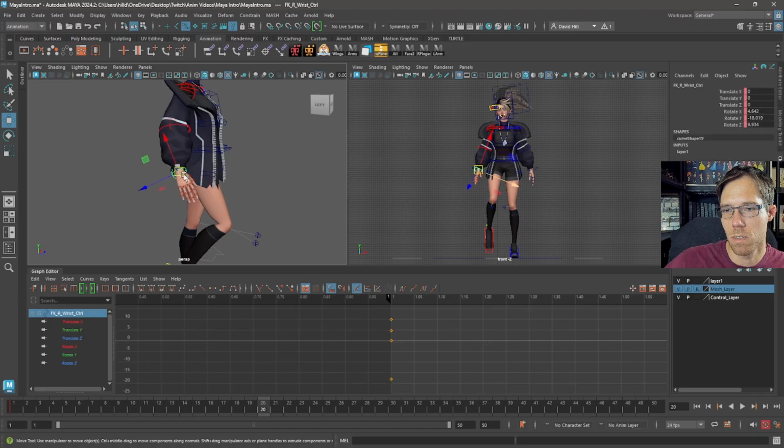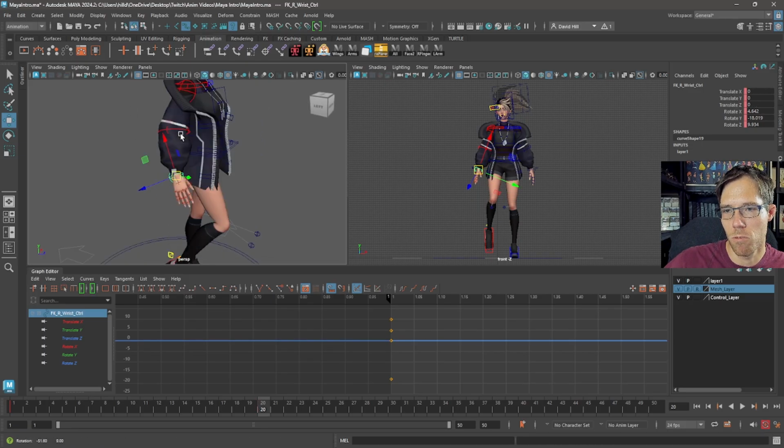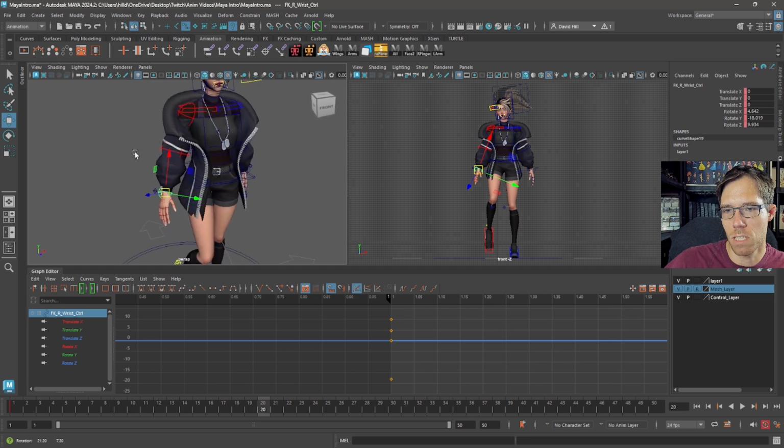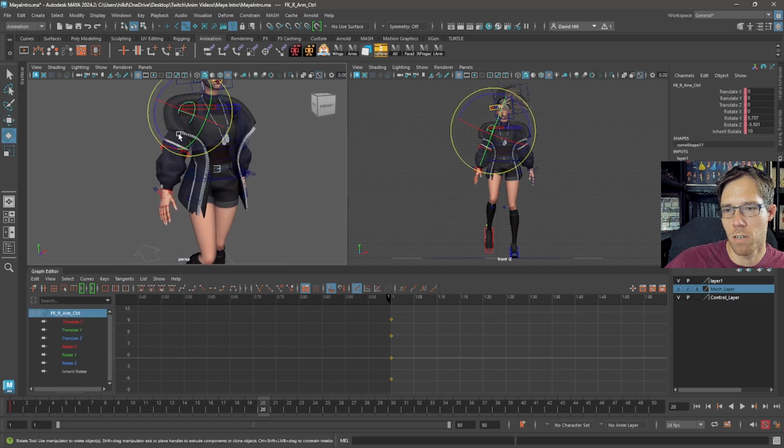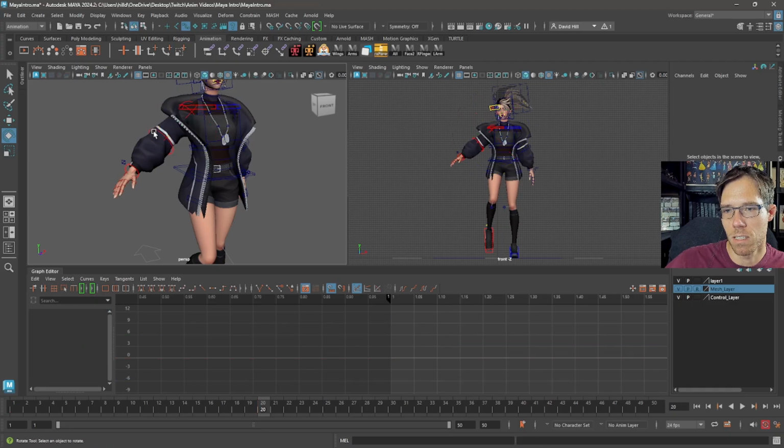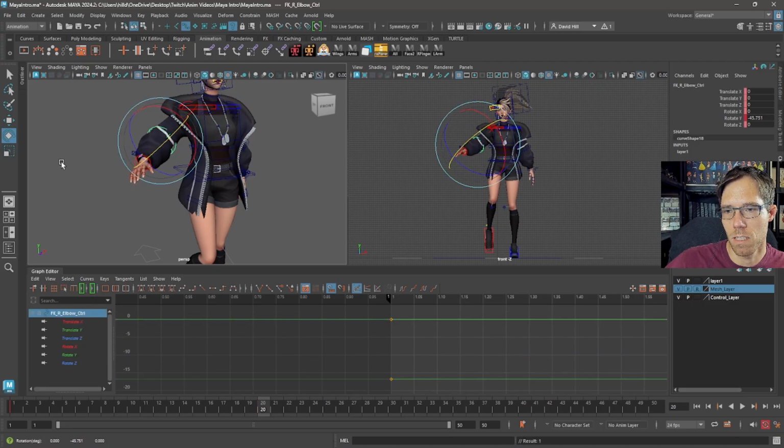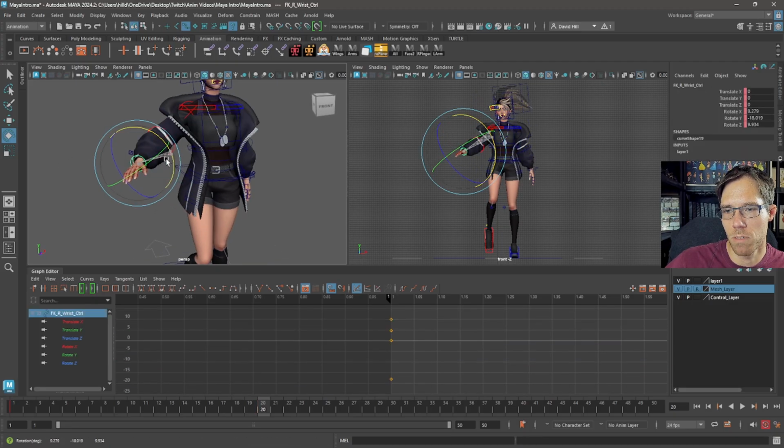So if I grab the hand and move it, it's just doing some weird stretchy stuff here because this is set to FK, or forward kinematics, which means it's moving forward in the chain. So if I want that to move, I would need to grab the shoulder and move that, then grab the elbow and move that, and then grab the wrist and move that.